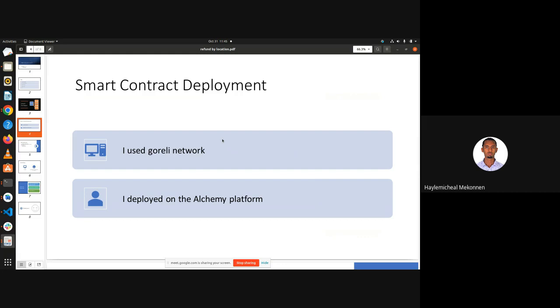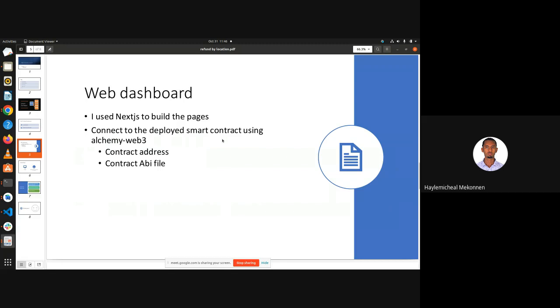And in the deployment part, I used Gorilla Network, and I deployed on the Alchemy platform. And the Alchemy platform gave me a link to connect the smart contract with my front end. And in the dashboard, I used Next.js to build the dashboard, and I connected with the deployed smart contract. And to connect with the smart contract, I used the Alchemy Web3 library, and also to connect with the contract, I should provide the contract address and the contract ABI file.